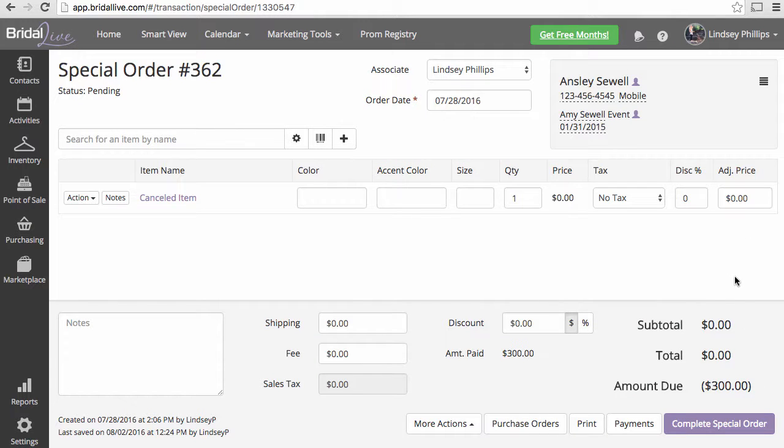Alright, so now you'll see we have our amount due equals 300 with the parentheses, which means we're owing the bride $300. So to make this where we can complete the transaction, we need to change this adjusted price to exactly what matches that amount due. I'm changing mine to $300. And now you'll see our amount due is 0. Now we can add some notes and complete our special order.